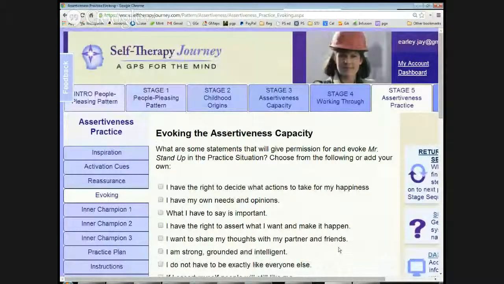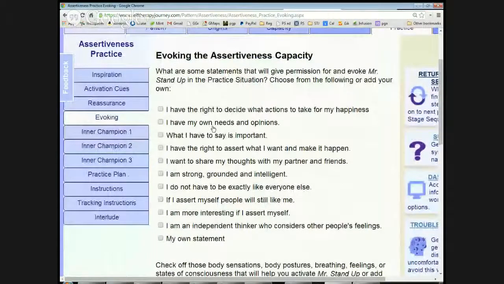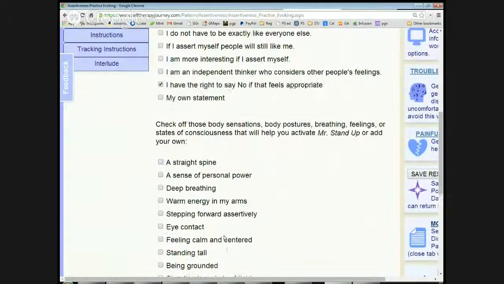Now, what else can you do? What can you do to actually evoke assertiveness in the situation that's coming up? What are some things you can say to yourself? I have the right to decide what actions to take for my happiness. For this situation, it might be, I have the right to say no if that feels appropriate. So I'll put that in. Notice it went right on the list here.